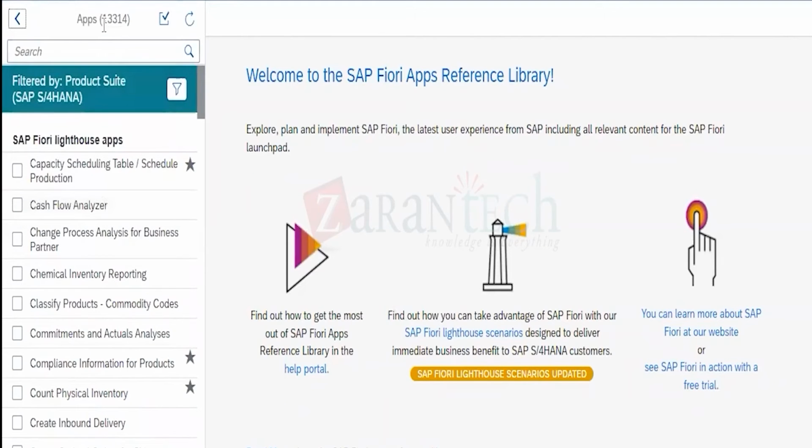It is loading the data. There are a total of 13,314 apps available as of today, according to the new version of SAP S/4HANA. Now, in these 13,314 apps, I want to search for one of the bank apps.